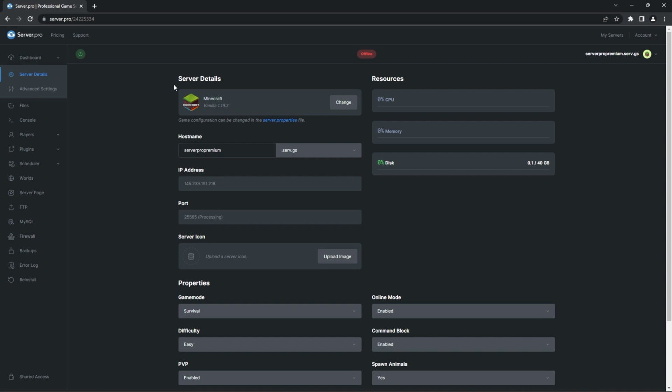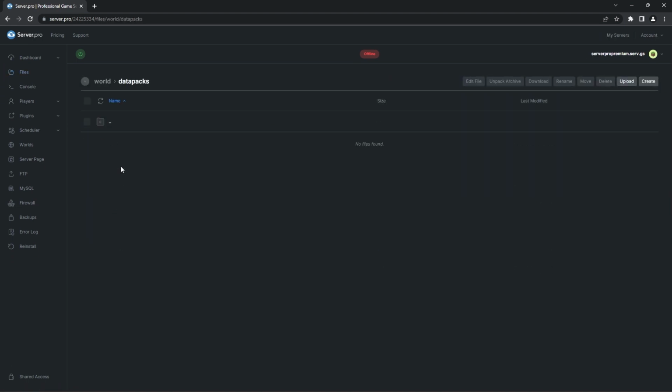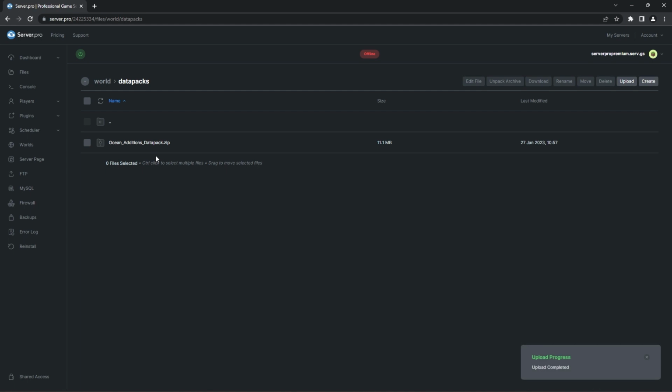Firstly, I'll be showing you how to upload the datapack onto a world you've already created. This datapack doesn't require you to make a new world, but if you're interested in that, I'll be showing you how to create a brand new world with the datapack enabled after. Firstly, what you're going to do is head to the Files tab. Click on the World folder and then the Datapacks folder. Here's where you're going to drag the datapack zip you downloaded at the beginning of the video. And that's it, the datapack is uploaded onto your world.